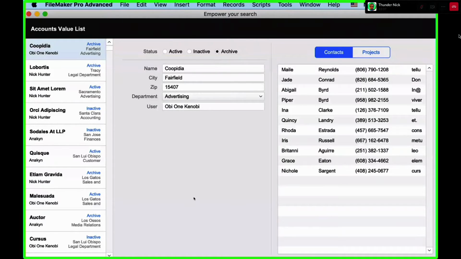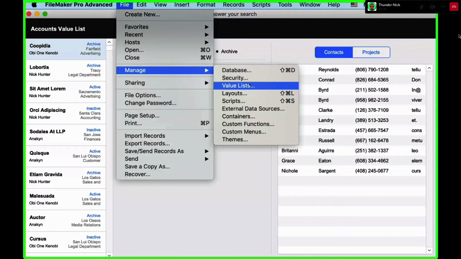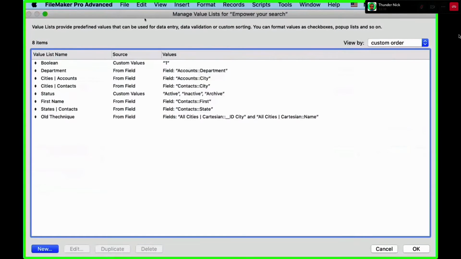They did that to not break backward compatibility. That's why sometimes the dialogue looks weird, like backwards, because it's coming from another era, and they didn't want to redo it. Which makes sense, because it's not that easy to redo a dialogue like that. So we go to Manage Value Lists here.